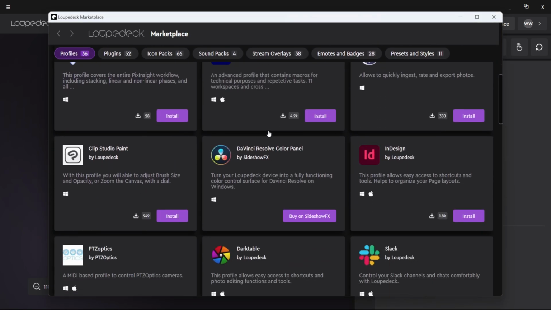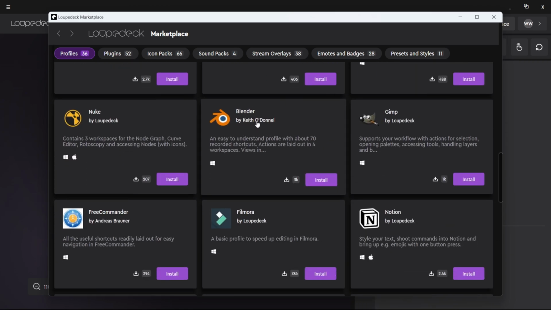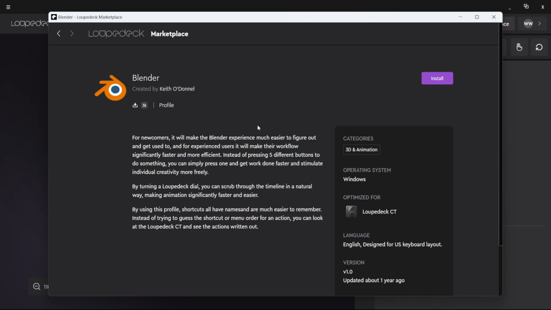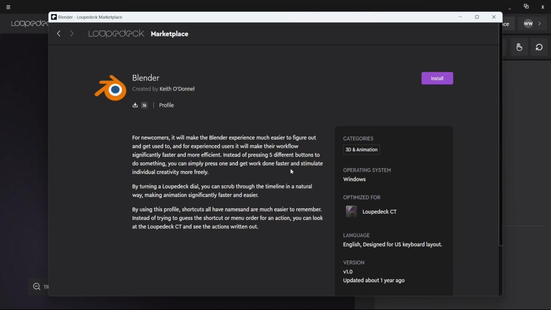So if I click on this and then we scroll down here a little bit, just keep scrolling through, and you should see a Blender profile right here that's made by Keith O'Donnell. So if I left click on this, this is going to tell you it was updated about a year ago, but I did just try it with Blender 3.6 and everything works as it's supposed to. So all you would do is click install here and you would install it.